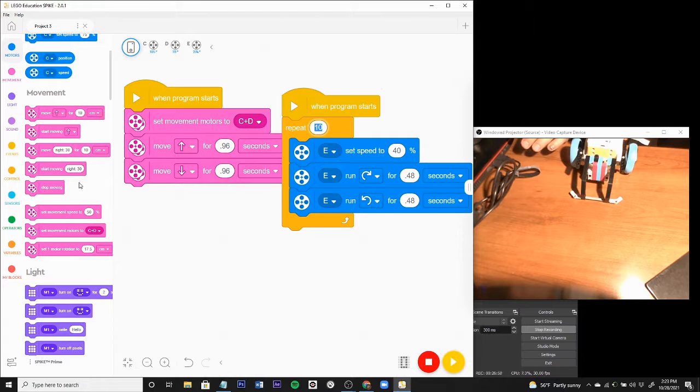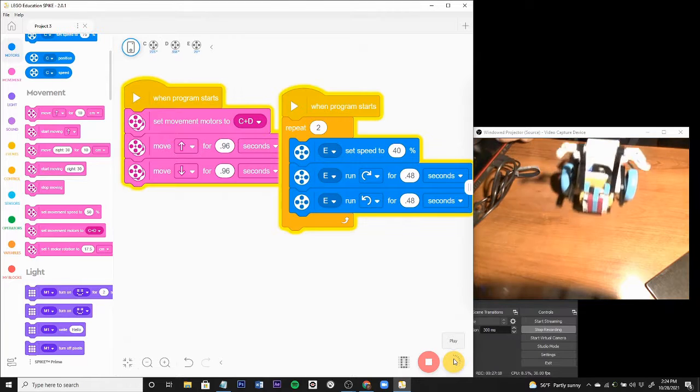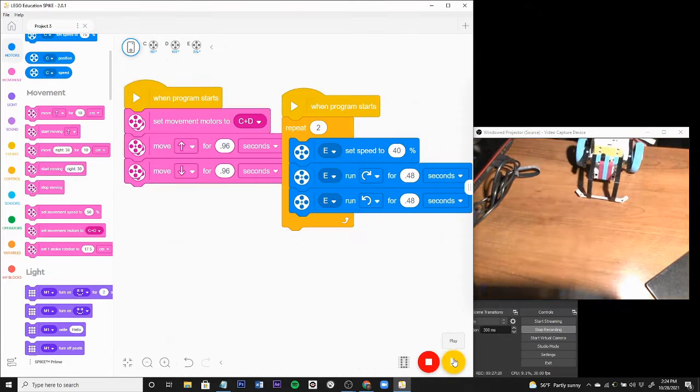So let's go ahead and just do this twice. The first time up and down is going to be for the forward motion. The second time up and down is going to be for the moving backwards motion. Let's go ahead and play that. It works.